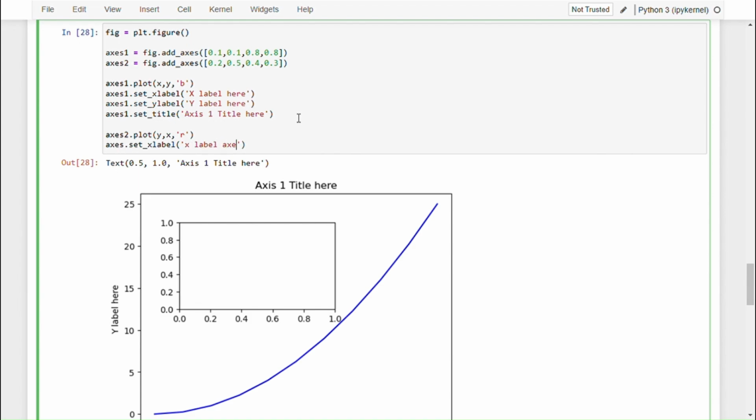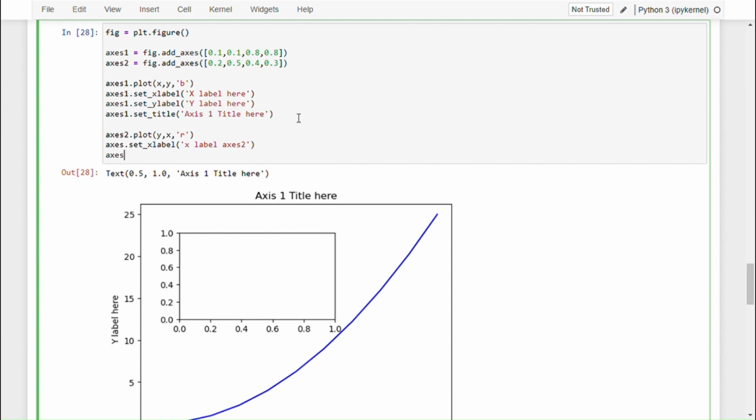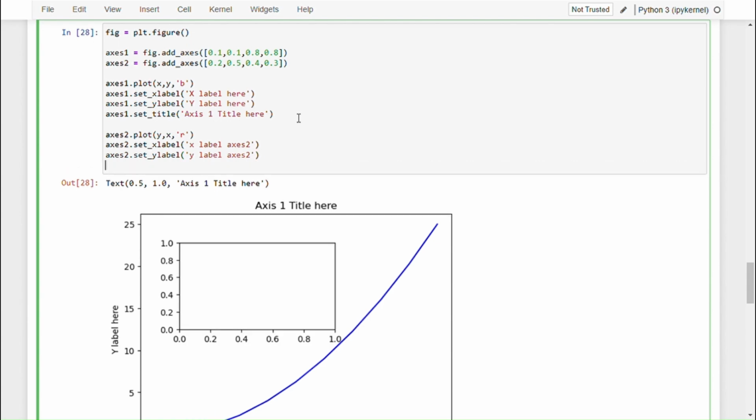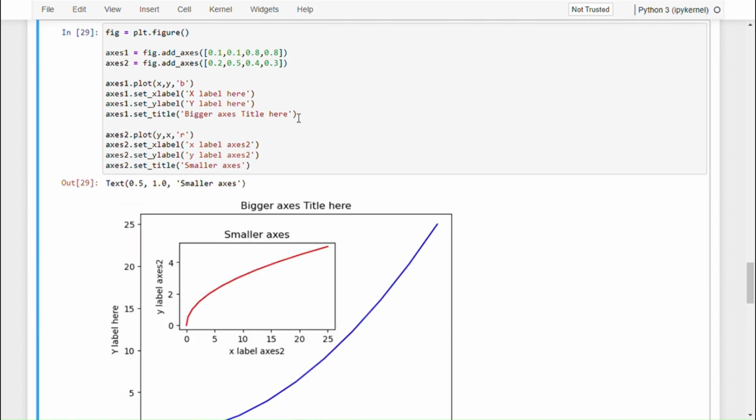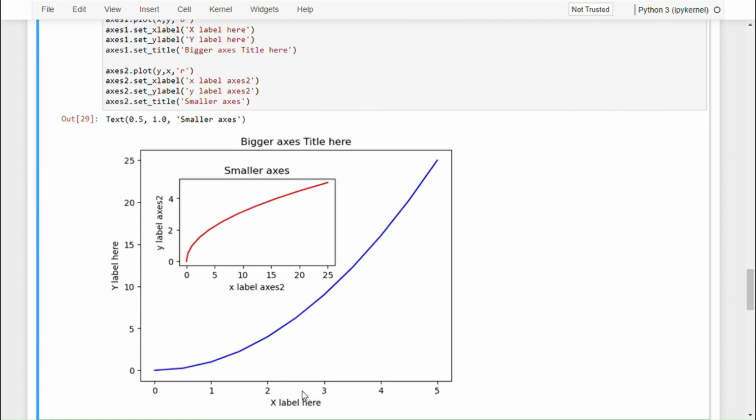X level for axis 2, y level for axis 2, and axis 2 set underscore title. Let's say smaller axis. We'll change this to bigger axis. Bigger axis. Let's plot this. So now we have our graph.